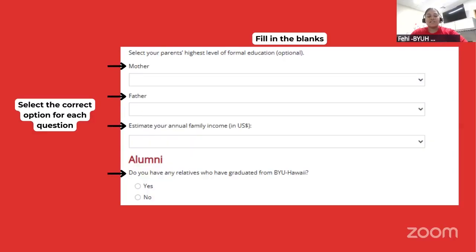And the next one talks about the estimate of your annual family income. This is important because it is asking how much your entire household earns in a year. You have to make sure that it is converted to US dollars, to US currency. You can do this by searching up an online currency converter, and then you'll get the annual amount in US dollars. And then the last one is the alumni.